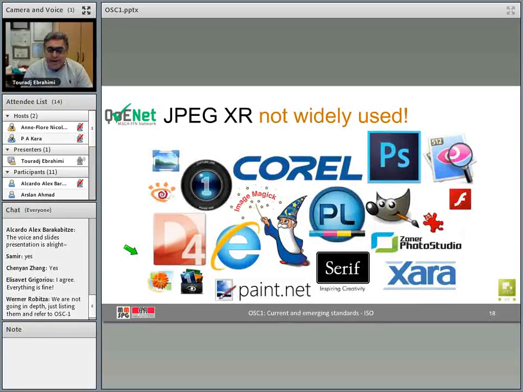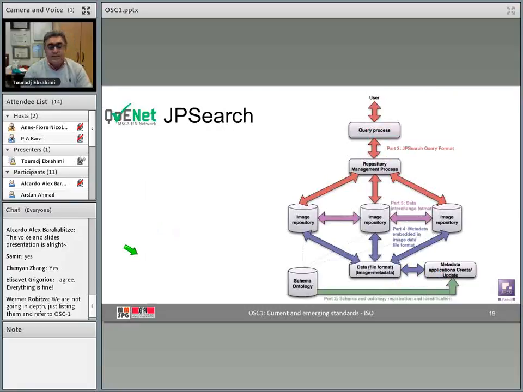Now, interestingly, JPEG XR is in many, many products. This is just a list of some of them. Many of them, of course, are owned by Microsoft, but not only. Many others are not. But although it is in many, many products, it is not used as much as it should be. Most people don't even know that it exists. And this is a good question to ask ourselves, right? Why is this the case? I'm going to get back to this a little bit later.